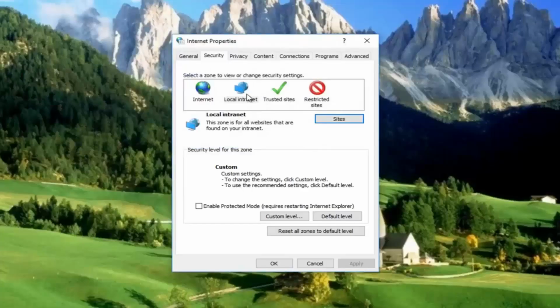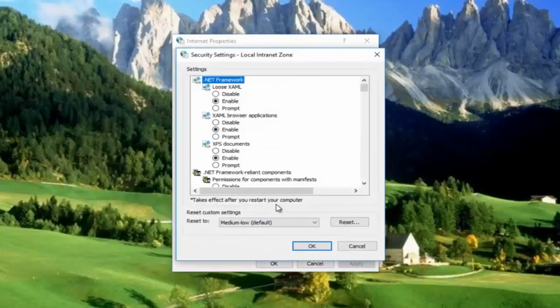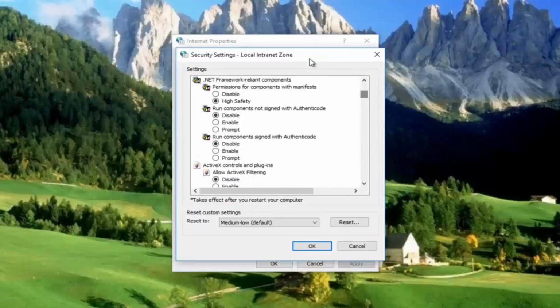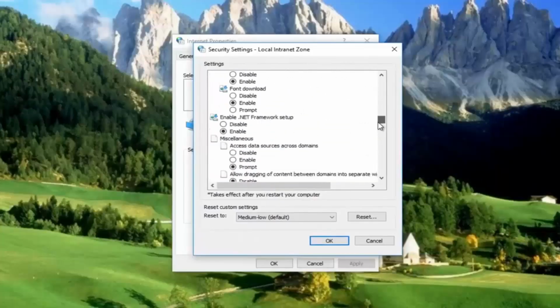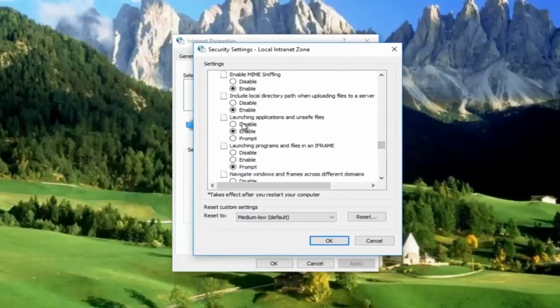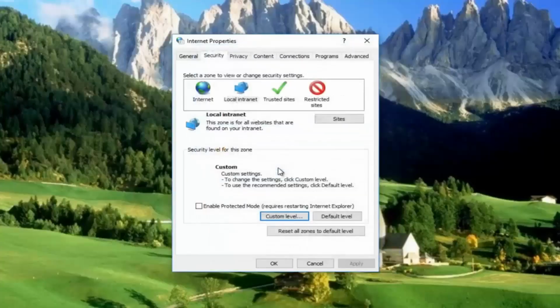So now that we're still underneath the local intranet area, you want to left click on Custom Level down here. Now again, we're going to be going down to the Launching Applications and Unsafe File area, same as we did for the Internet area. Right here, Launching Applications and Unsafe Files, set it to prompt, and then click on OK. And then you're going to be asked if you are sure you want to change the settings for this zone. Left click on Yes.